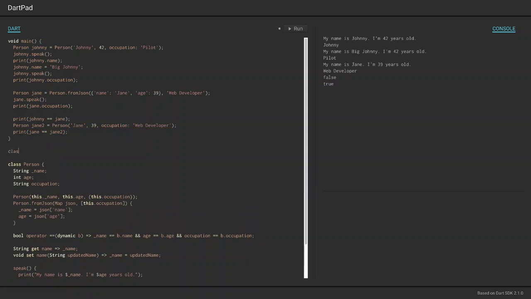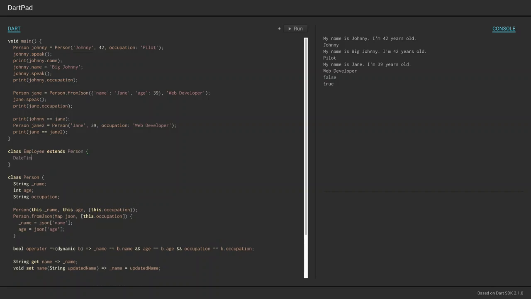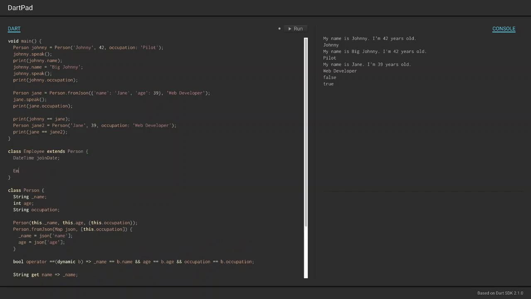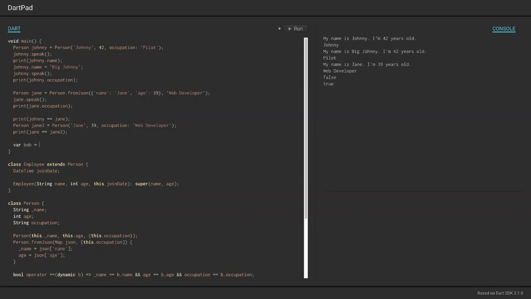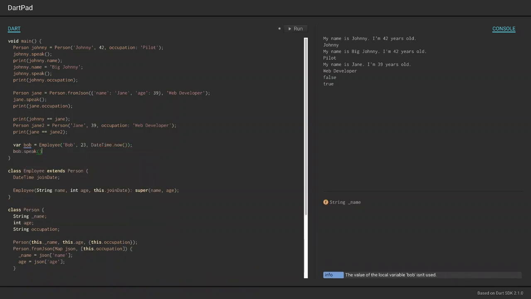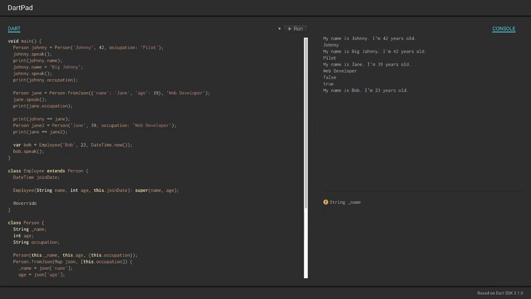Classes are extendable using the extends keyword. To demonstrate this, we'll create an employee class extending person. This will inherit instance variables and methods from person. In this constructor, we will pass the name and age variables to the parent person constructor using the super method. We can also override the methods from the parent class.